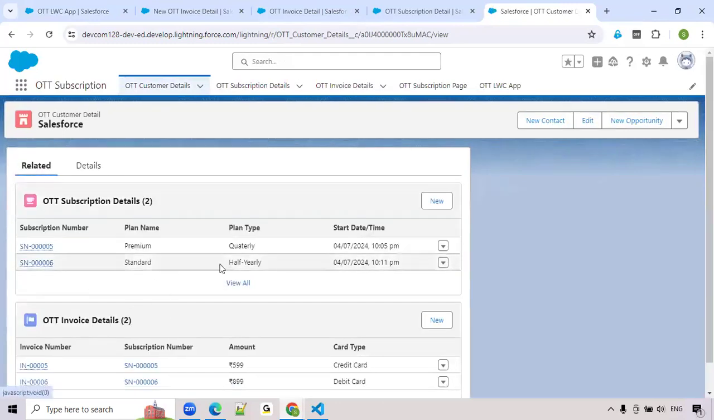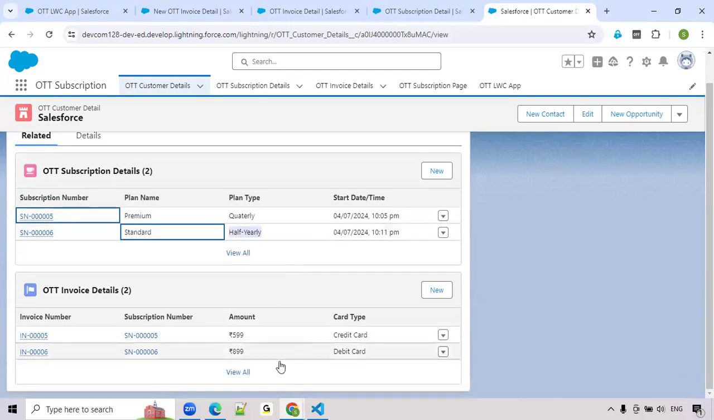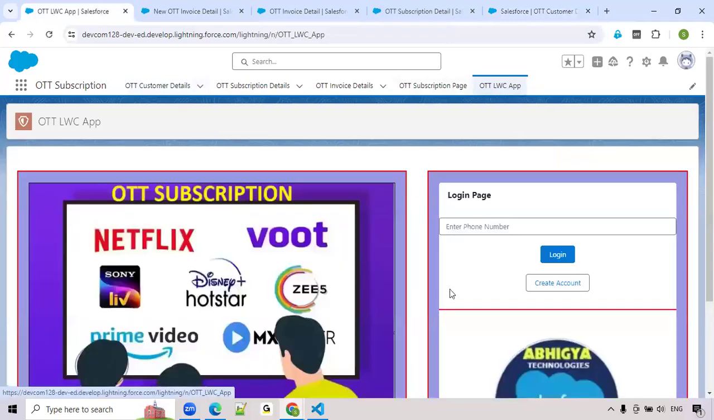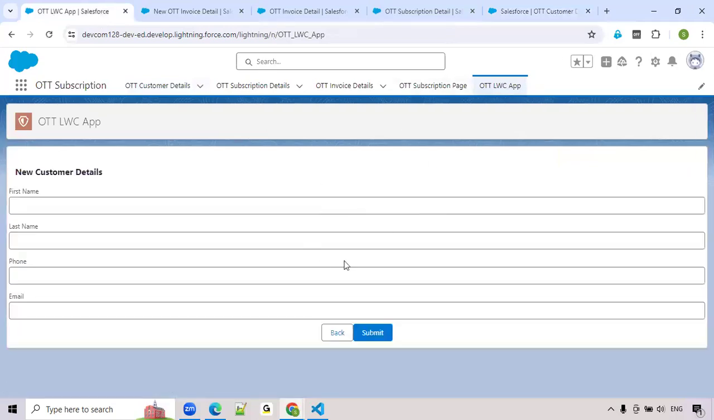See here, now is the half yearly amounts. Like this, we can display the success message also. So the last and final thing is this: if a customer comes from the create a new record, we need to create this record as well, right?